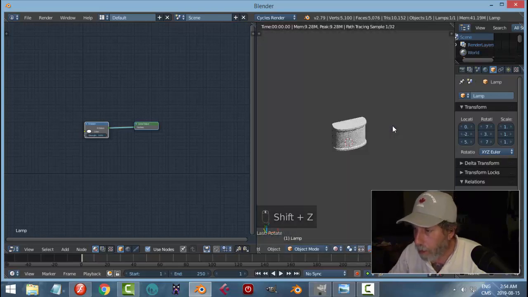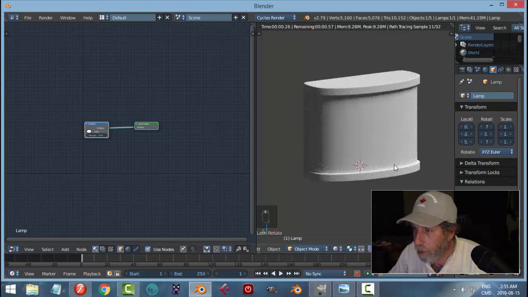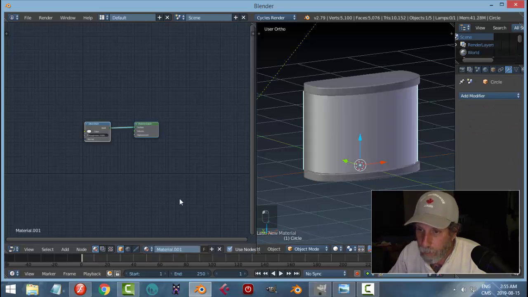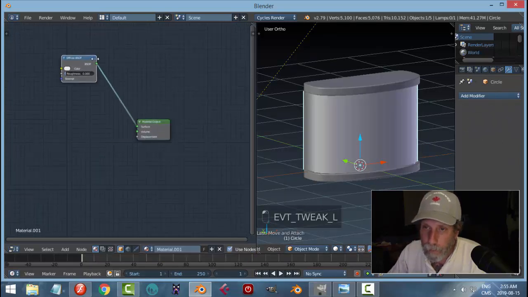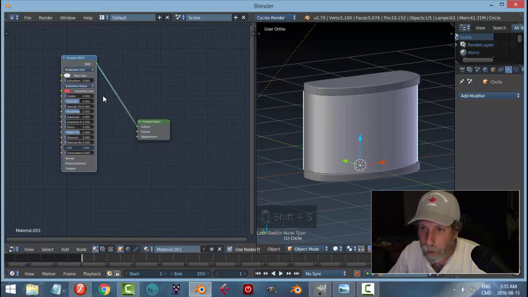Let's just see what that's like. Yeah, okay, I can see it a bit better. That's fine. Just want to be able to see that. And here we go. I'm going to click New for Material, and I'm going to switch this to the principled. For now, I'm just going to drop that down.